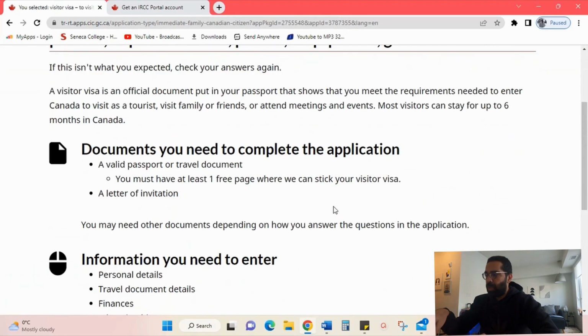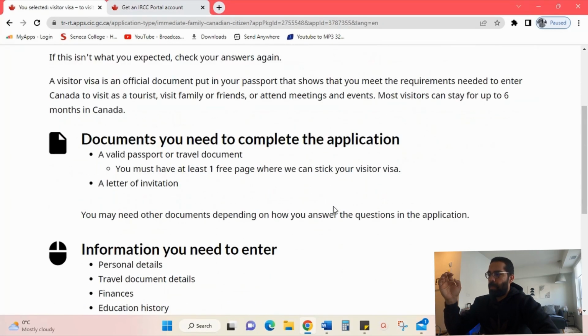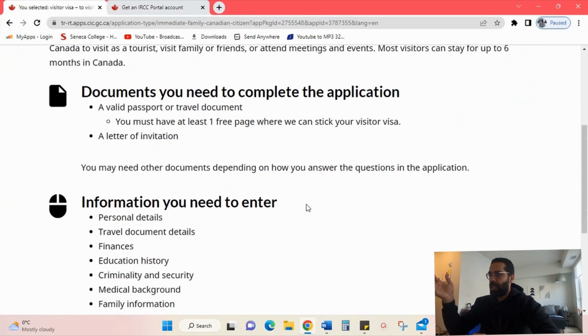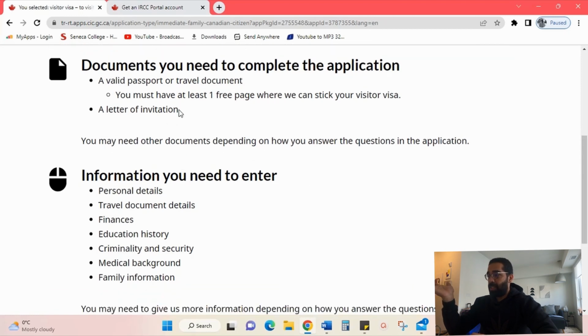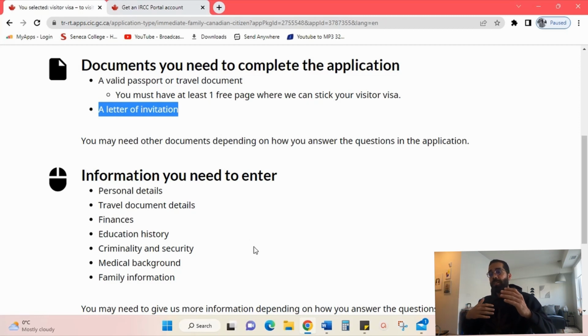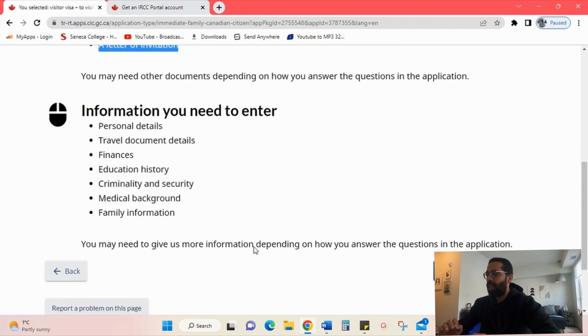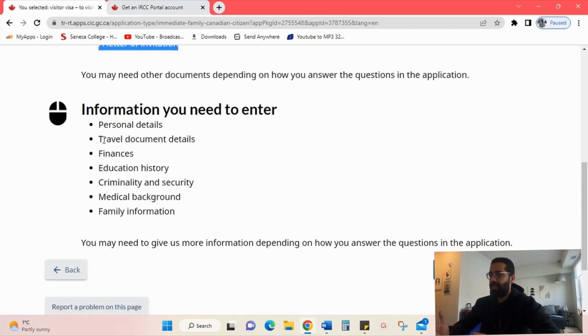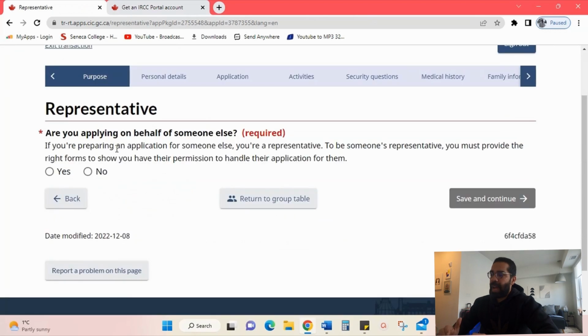Right after that page, you will get to know what major documents you will need. Now, this page will tell you documents you need to complete the application. You will definitely need a letter of invitation, valid passport, travel document. I will also attach a format that I use for my application down in the video, so whoever is looking for a format for a letter of invitation will find it there. You need to provide your personal details, travel document, finances, education history, medical and family information.